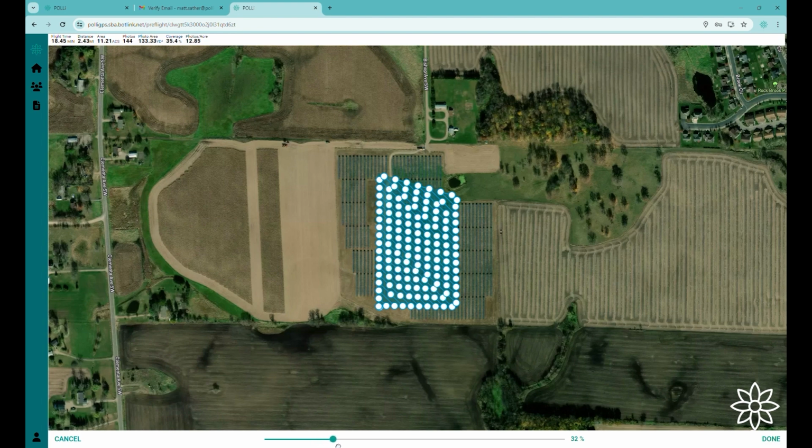As we get higher, we're going to have more images taken. So we don't do overlap. We're not trying to create orthomosaics or 3D models. We're just doing samples. So 35 is a little high for us. We're going to kick it down. We'll do 30 for this. Hit done.